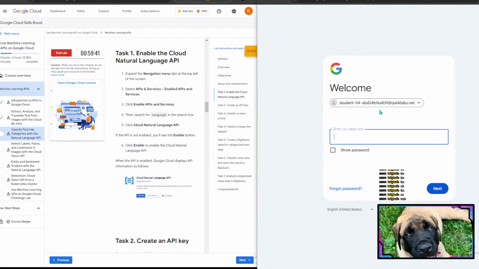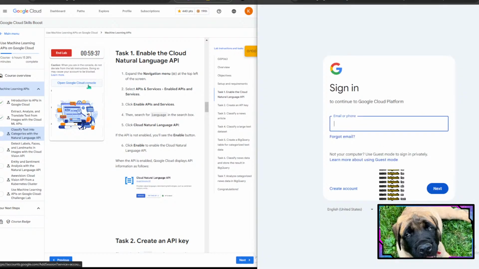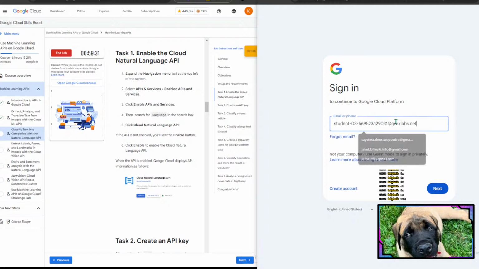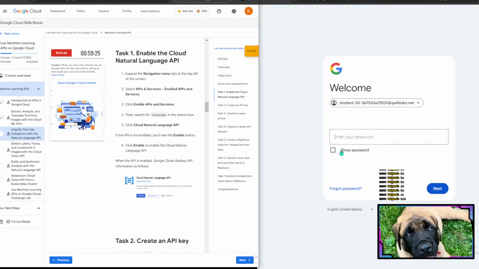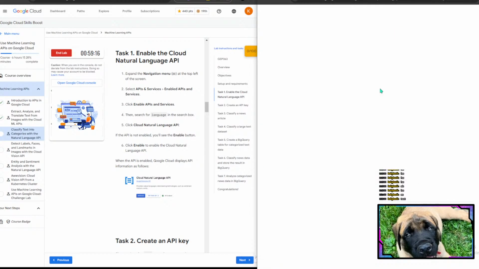Oh, it's a different account. Use another account. So copy the username on this tab that I covered from you. The student 03, blah blah blah. Okay, copy the password. Okay, I understand. Welcome to a new account.